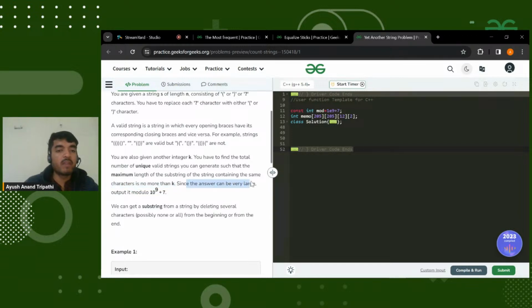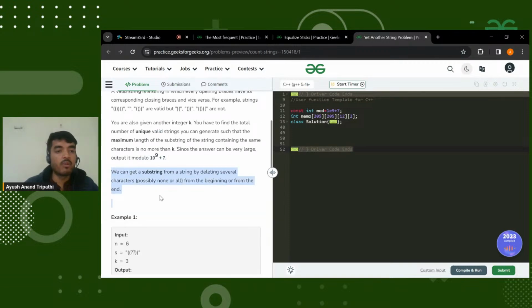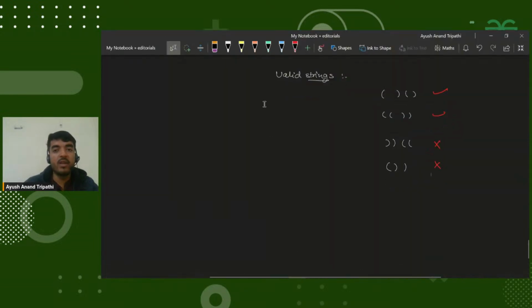And since the answer can be very large, you have to return the answer under modulo 10 power 9 plus 7. So here is the definition of substring. I'm not going to explain this; you can read it on your own. So now let's see how we can solve this problem.